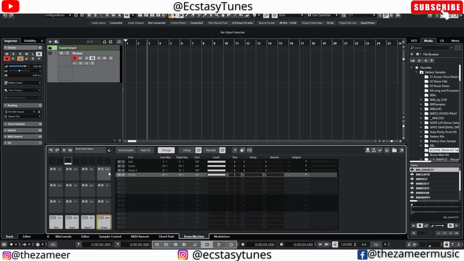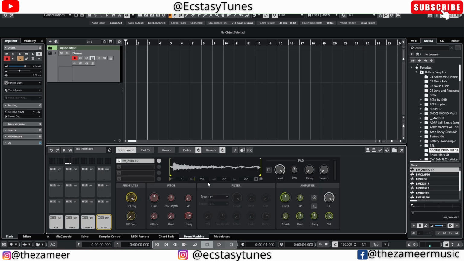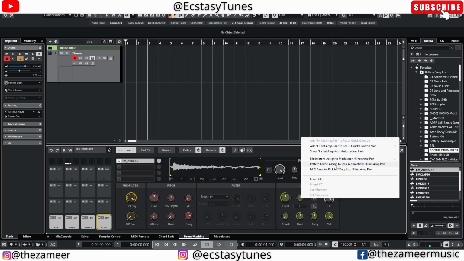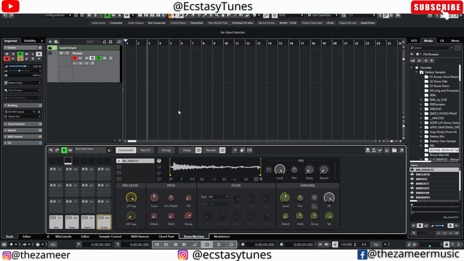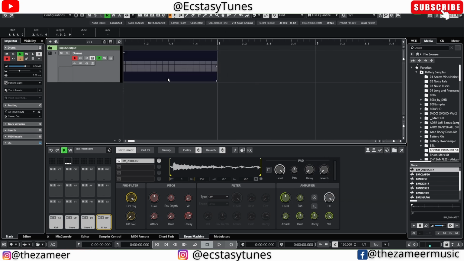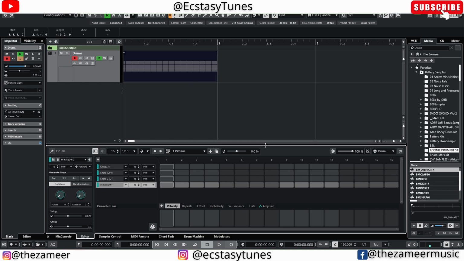So why renaming the pad is important, let me show you guys. I'm going to go to the instrument here. Let's say for this hi-hat, I want to automate the panning. I'm going to right click and go to pattern editor, assign to step automation, right? I'm going to click on this, and double click to open the pattern editor. And now you can see that the panning is already here. When I hover my mouse, I can see this is the hi-hat's pan, right?